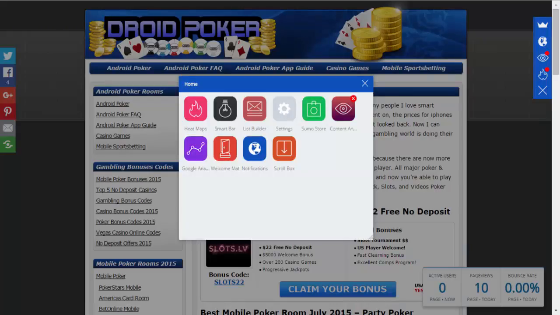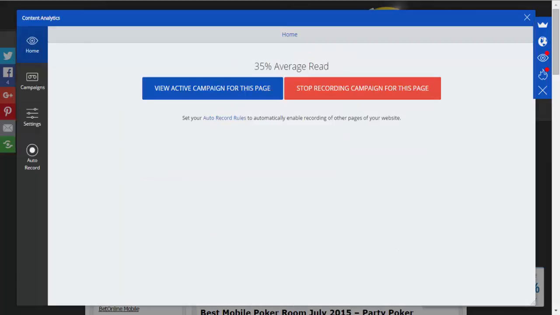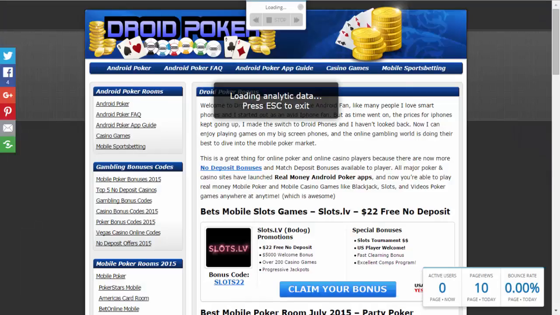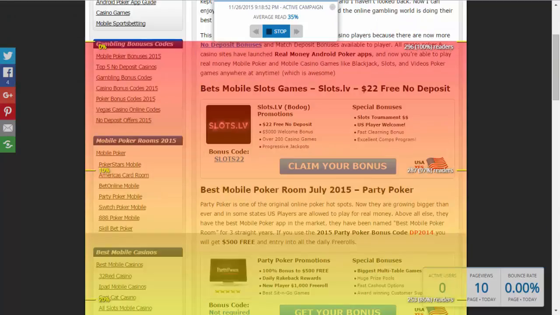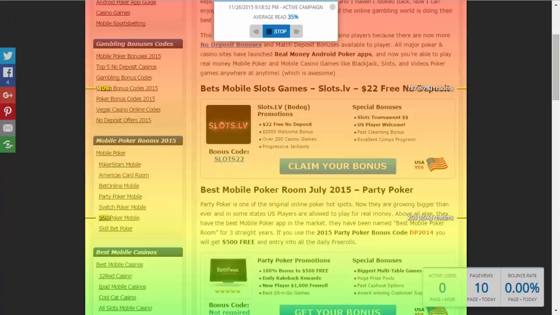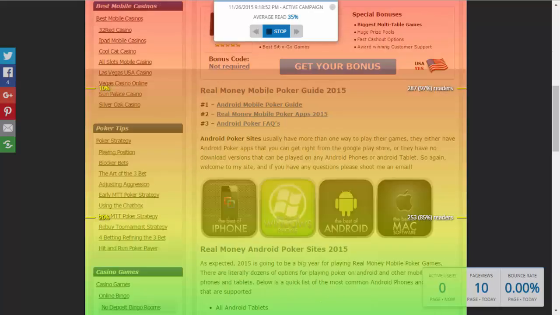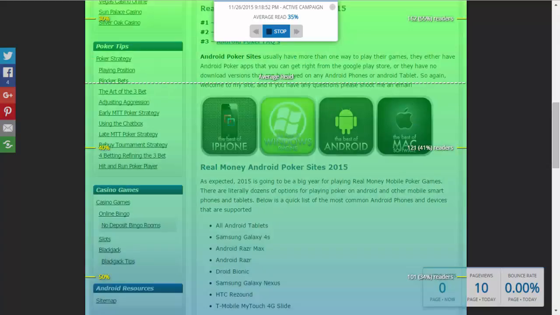Content analytics, check this out. And I'm clicking on it here. Sorry, my computer's a little slow. You can see 35% average read. We'll view the campaign for this page, and it loads up on your site and gives you, again, stats on what's happening above the fold, below the fold, in your sidebar, where your clicks are, where your action is. And again, this is just free info that we all need to know anyway.